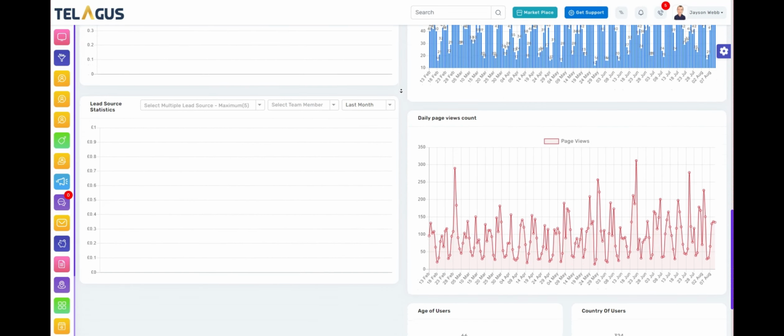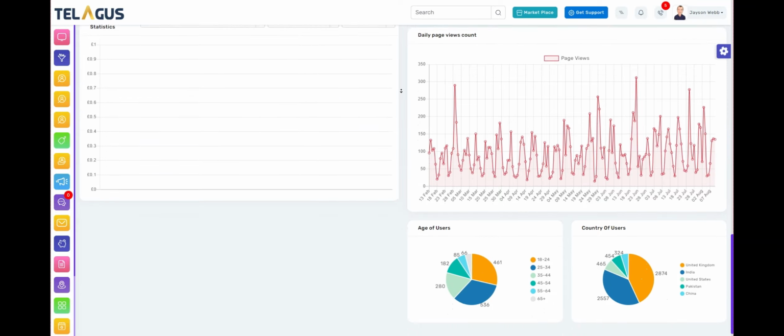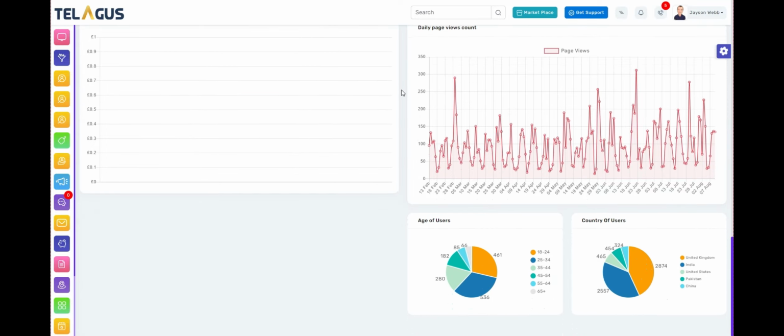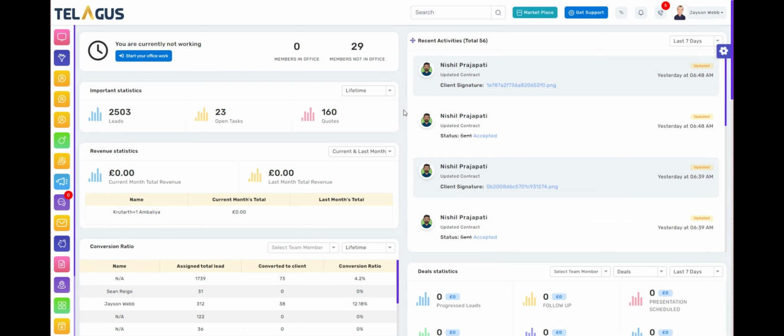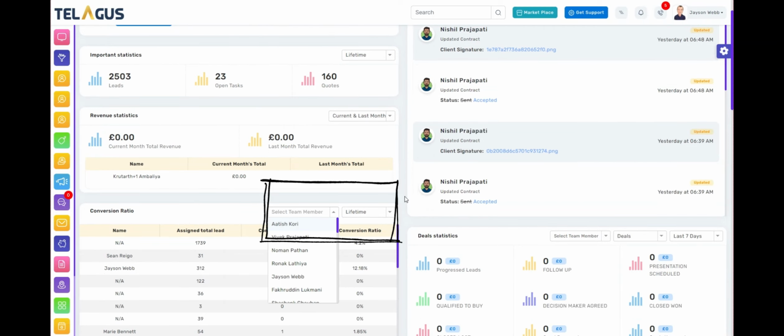The dashboard will also display the information of today's birthdays and work anniversaries of your team members so that you can stay updated with all the information of your company. Also, you can filter the widgets data by selecting the duration from the top of the widgets and by selecting the team member and lead data wherever applicable to view the data on the widgets based on your requirements.